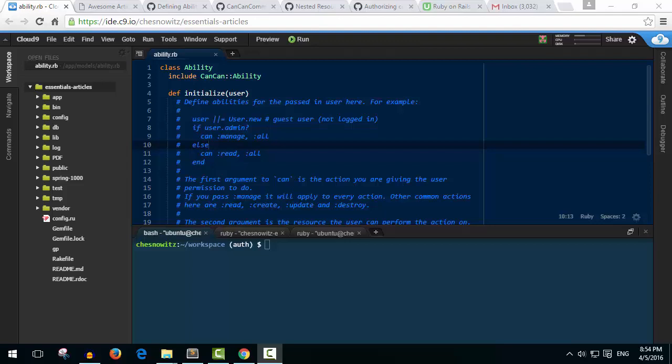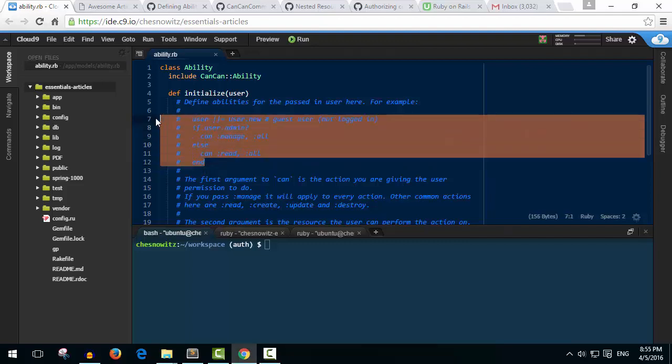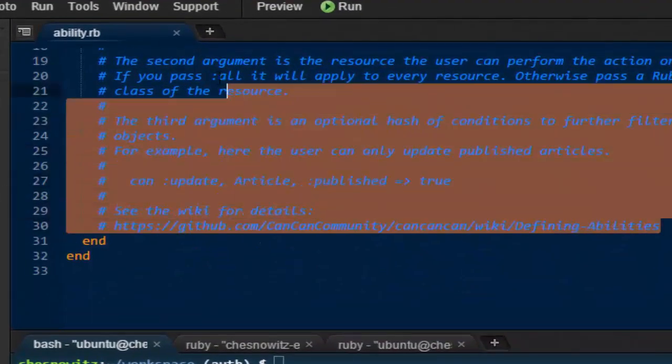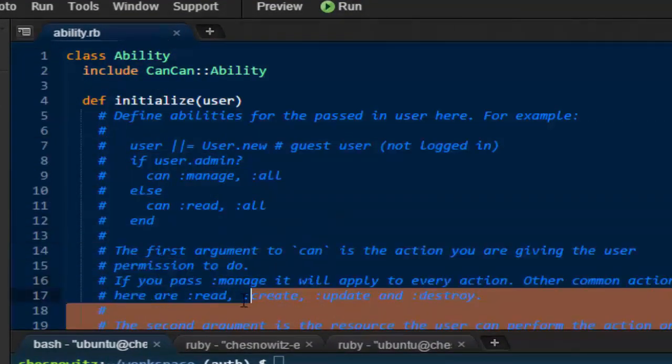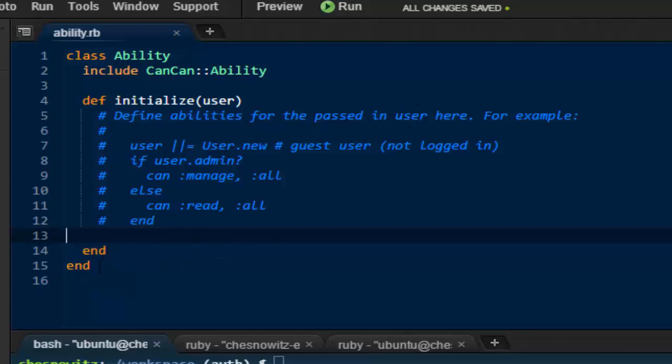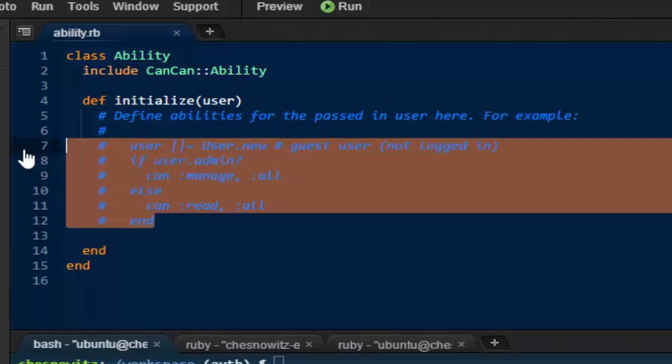Okay, so let's get setting up our abilities for our users. And the CanCan people were nice enough to leave us with some code here that we can get started with. So what we're going to do is I'm just going to delete all these comments here. Right below this end here, I'm just going to delete that. Make sure you leave the ends that are down at the bottom. And then this code here, we're going to uncomment that.